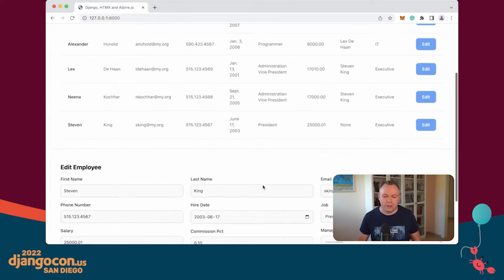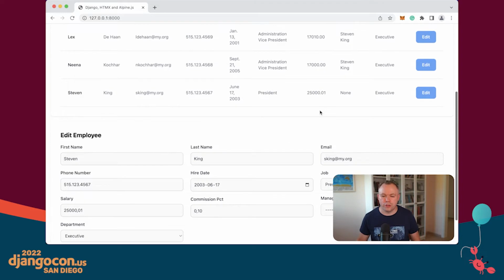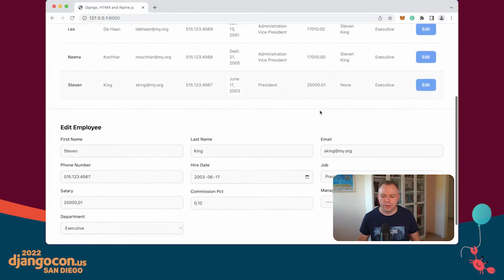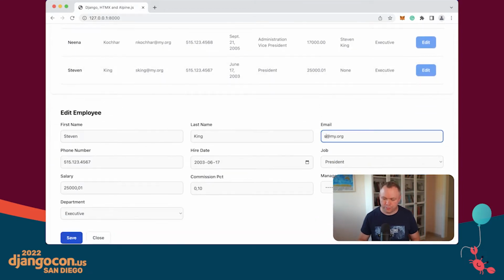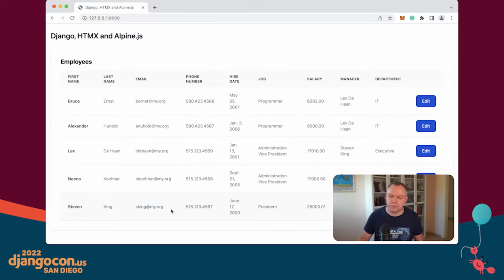Let's open the last record for Steven, and I'll try to put some email which is not unique. For example, let's use this value and try to save it, and we get back a validation error from Django, because there's a unique constraint in the Django model which checks that the email field value must be unique for all the users. So there's validation as well.